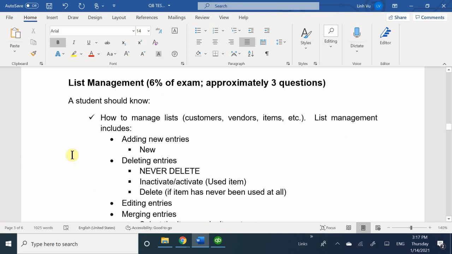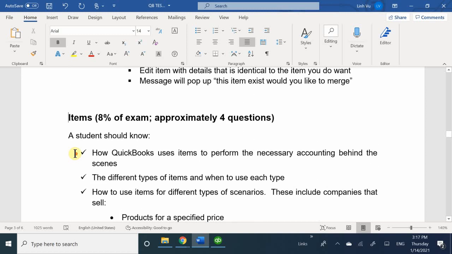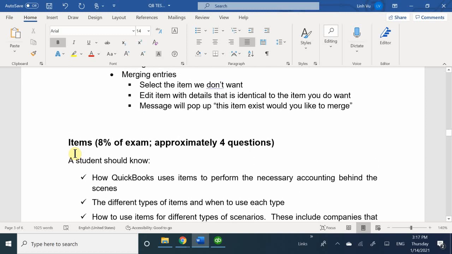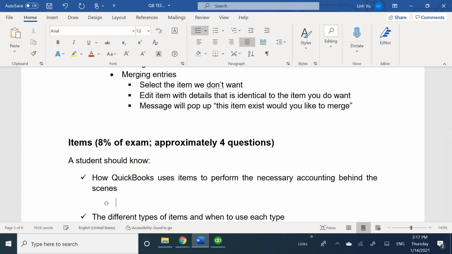All right, now that section is done, the next section is going to be items. About 5% of the exam is items, so roughly 4 questions about items. A student should know, number one, how QuickBooks uses items to perform the necessary accounting behind the scenes. So we talked about what items are. What are items? Those are the things we sell, products or services.